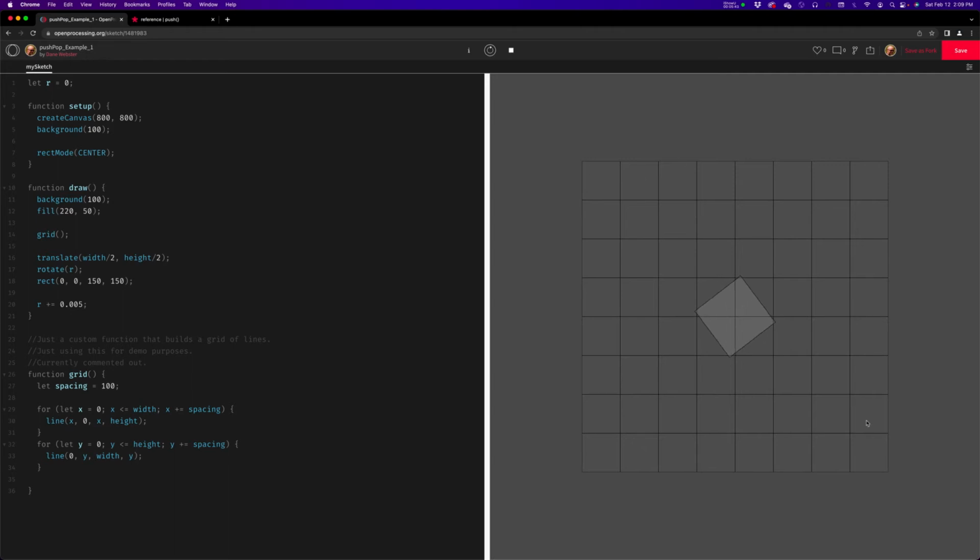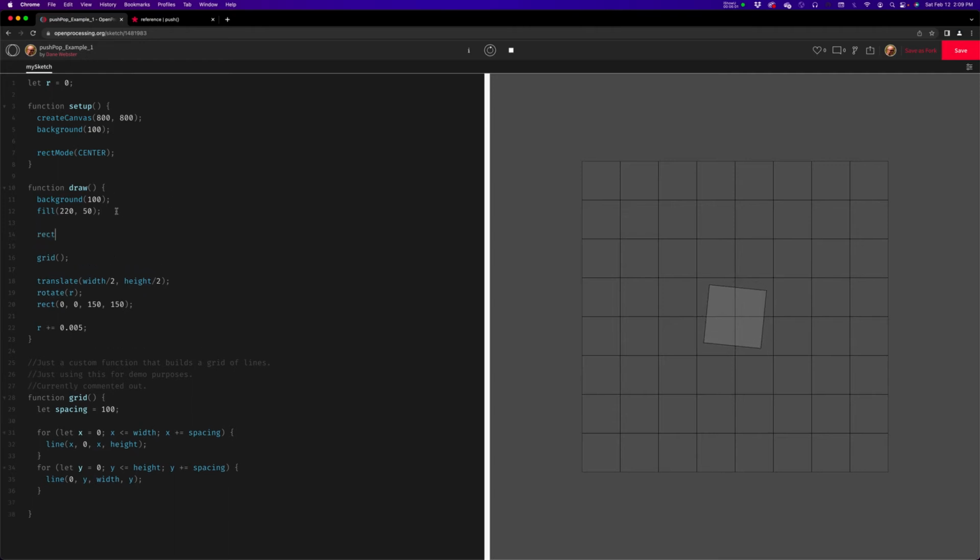But the grid is not rotating or translating. It just seems like it's here, and this is important to note. So let's go through the draw and talk about it. The draw function has to have its own matrix to start with, right? Because you and I have to decide, hey, let's put another rectangle over here at, what was it before? 150, 150, 150, 150, right?